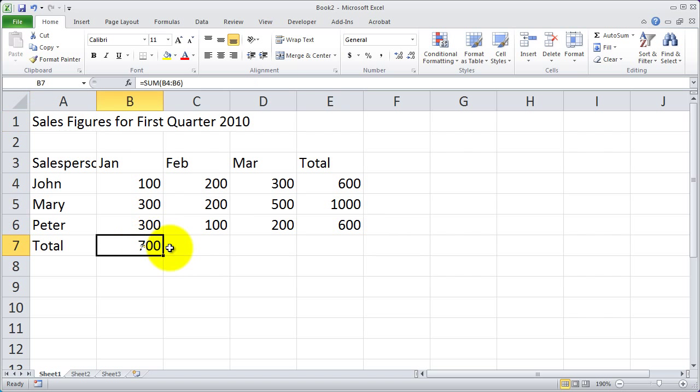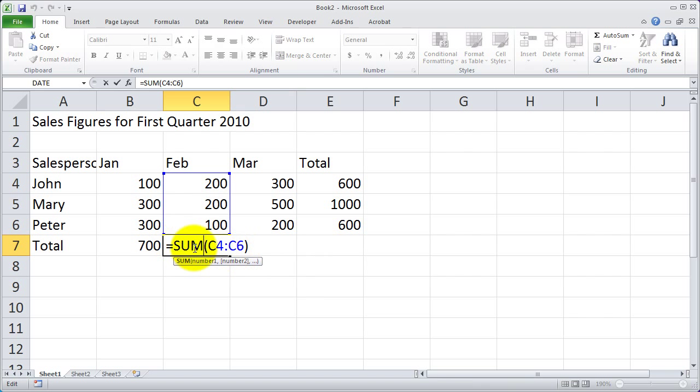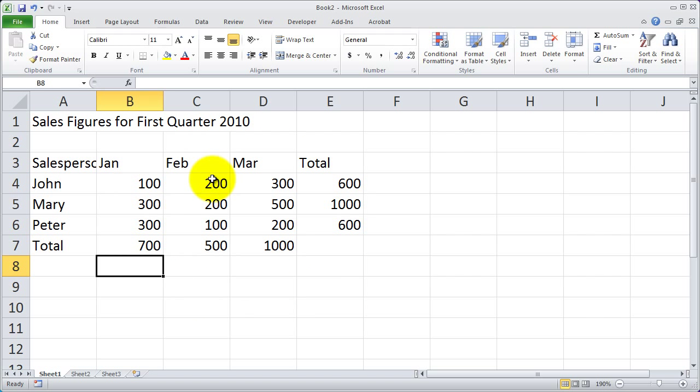Let me autofill this one more time to show you, and just autofill that over. And you'll see this is C4 to C6. It's totaling the cells above it. And that was updated from B4 to B6. So relative references are really useful if you're going to be using autofill or copy and paste to copy an equation from one place to another.